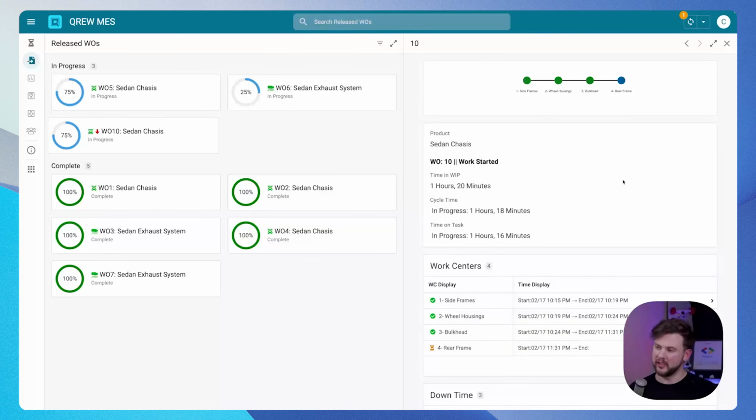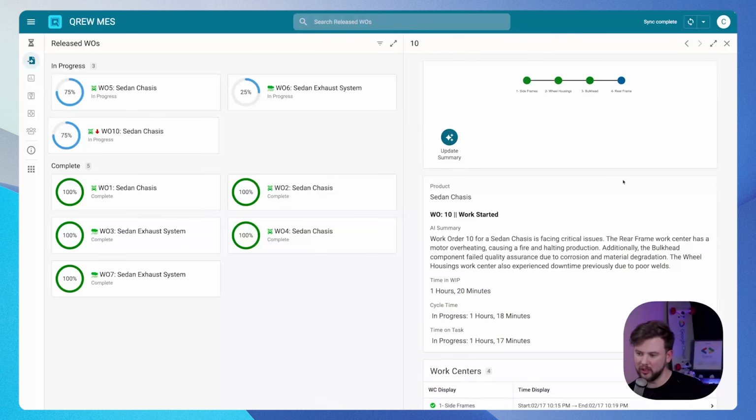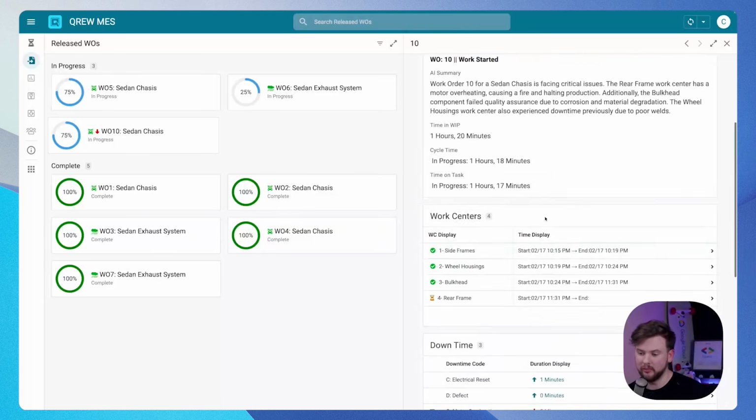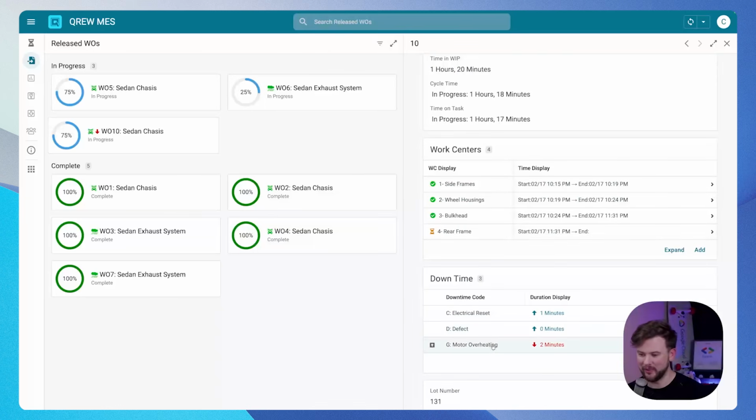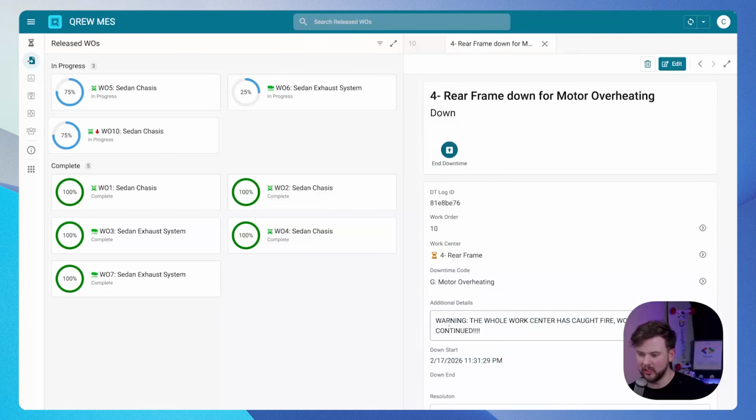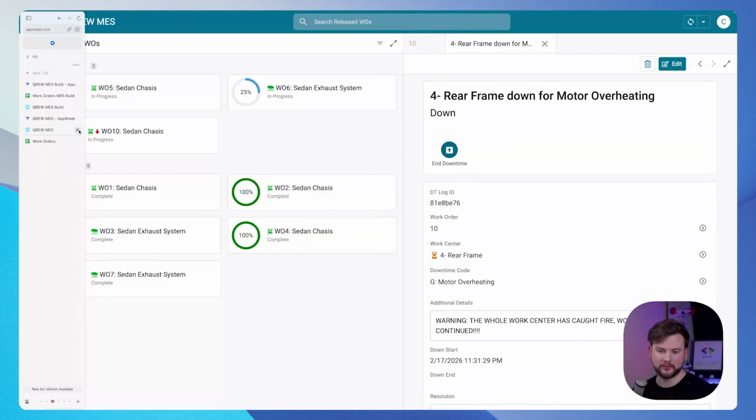So it's sending up all the data of all those records to Gemini, returning back a summary. And we can see, oh whoa, the rear frame work center has a motor overheating, causing a fire and halting production. All right, so that's eventful. We can see that actually happened right here in motor overheating, warning the whole work center has caught fire. Work can't be continued. All right, so let's go ahead and see how we would build this.